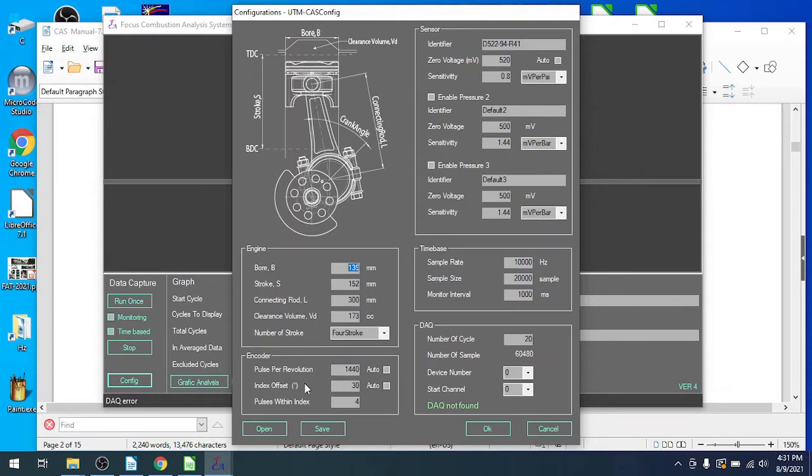Looking down at the lower left, these are the parameters associated with the encoder. Generally, we have a 1440 pulse per revolution encoder, and we don't really know where the index is going to be initially, potentially. So one of the things we may do on the first run is we may click these to be auto, and then when we do our first run, it will set them up with whatever they actually are, and then you really don't need to set them. So that's a very convenient thing to be able to do.